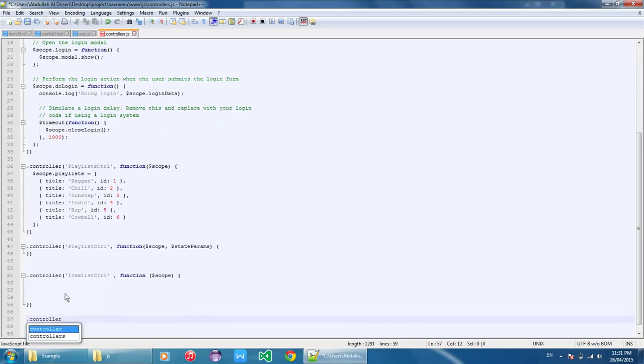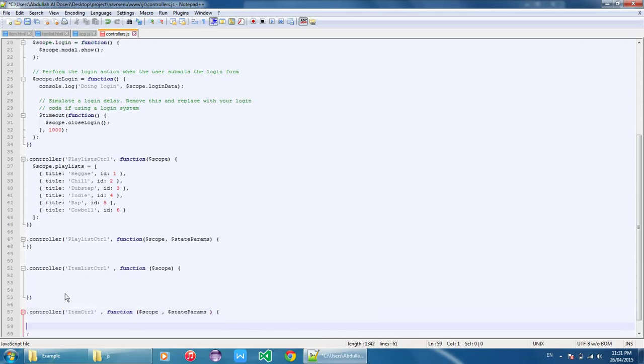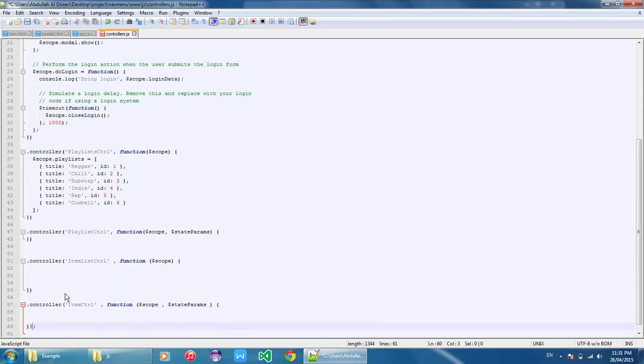Sorry for the mistake. It will be for the item, so I'll write item controller and function. Now I'll use $scope, and I'll use $stateParams. State parameter is used to pass a value to the view from another view, so it will be useful for us to pass the ID in our case.